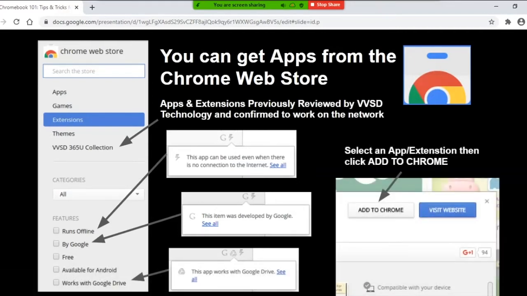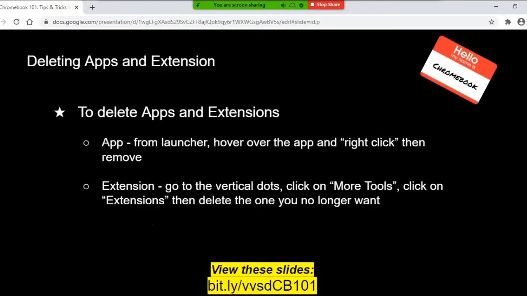Again, what we're just showing here is when you see all of the apps and you hover over it, it would just ask you if you want to add it to your Chrome device. And you can also delete them after you add them. You can hover over the app and just right click, which is a 2-finger right click, and then click remove, and you can remove an app or an extension that way.